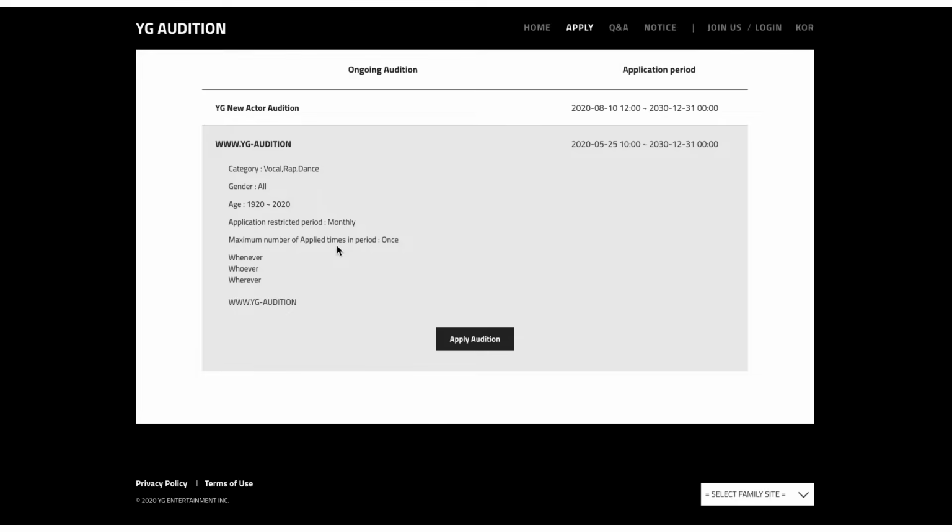So it says vocal, rap, dance, and any gender. So anyone born from 1920 to 2020. Application restricted period is monthly. What this means is that you can only apply once every month. So every month you can audition, whenever, whoever, wherever. Let's apply for the audition.